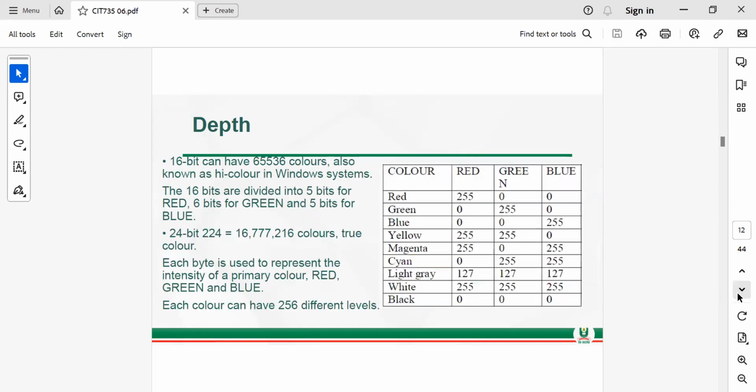representing it. Then 16-bit can have 65536 colors, also known as high color in Windows. The 16 bits are divided into 5 bits for red, 6 for green, and 5 for blue. 24 bits, 2 to the power of 24, will give you 16.7 million colors. Each byte is used to represent the intensity of a primary color, red, green, and blue. Each color can have 256 different levels.